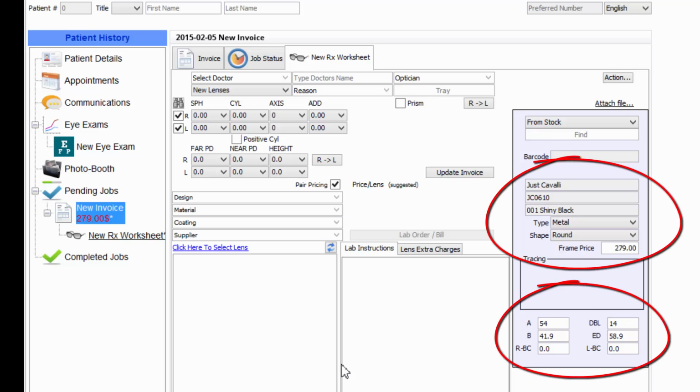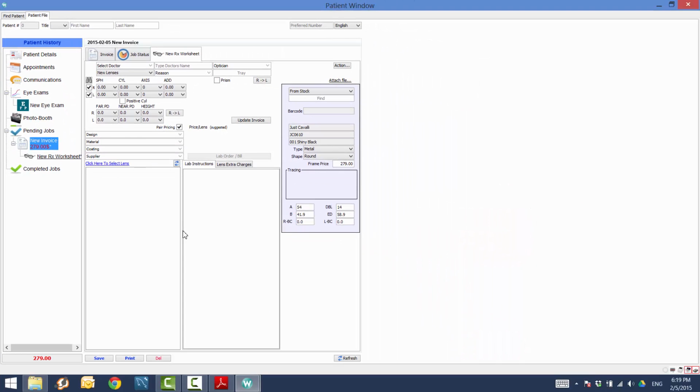As you can see, all of the frame's data appears properly. A price has automatically appeared, and the frame's measurements are here as well, which means all the work of communicating this data to your lab is already done. Best of all, Wink can generate reports based on this inventory. I've already uploaded 5 frames to my inventory, so let's generate a typical inventory report together.